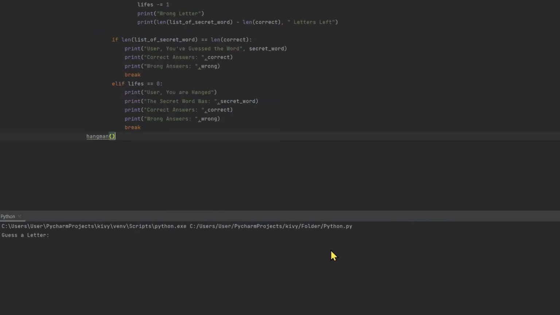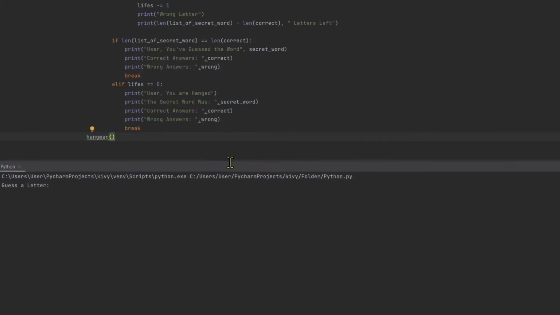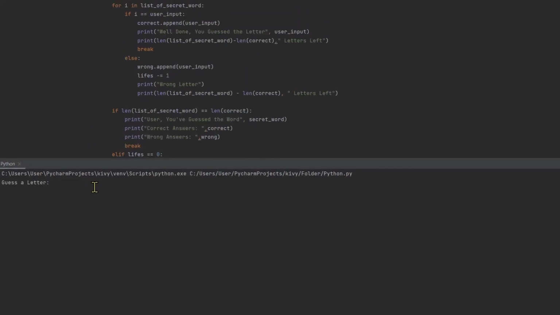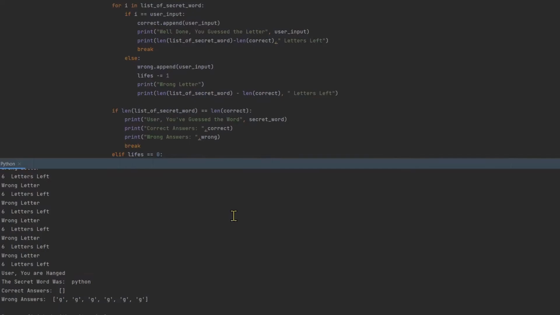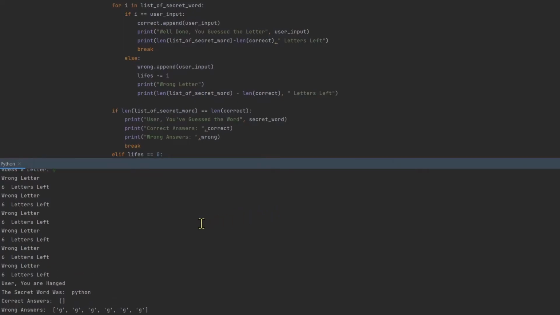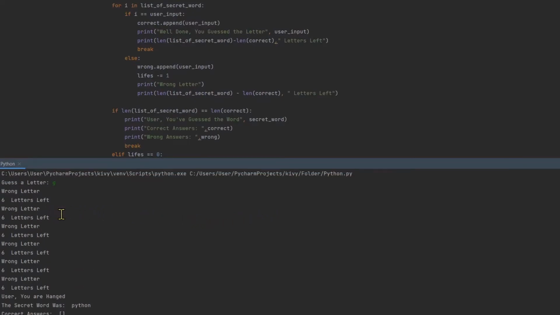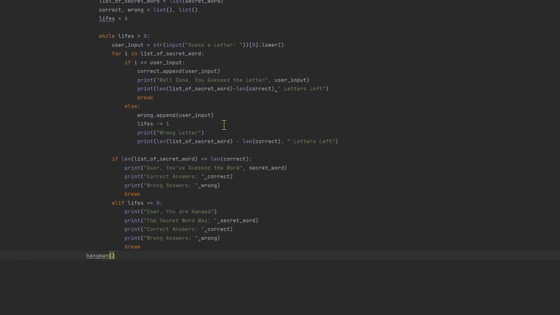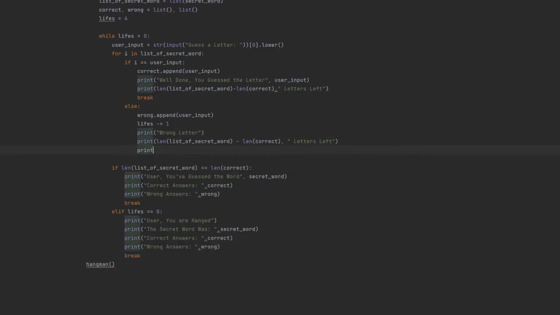Let's see. Guess a letter. So nothing happened. Okay, let me guess a letter. Let's say G. Oh, why did we got all of this? There's something wrong with our code. So wrong letter, 6 letters left. Wrong letter, 6 letters left. Oh, you know what? Let me just print how many rounds left for the player. So I'll say here, down here, let's say, print lives left, and I'll print lives.